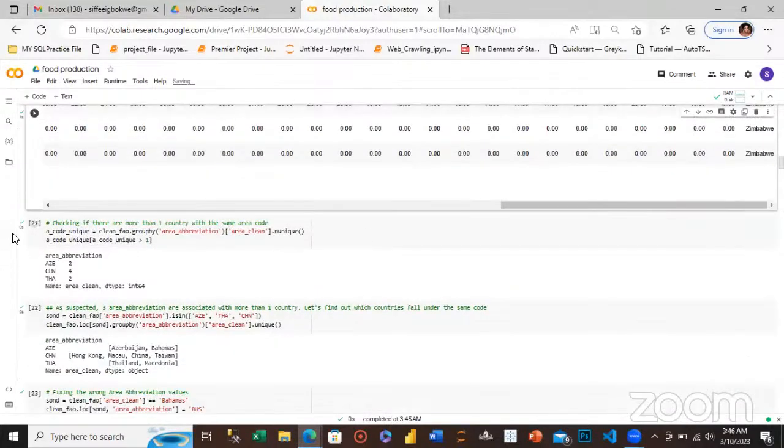So moving forward, I'm going to check if we have one particular abbreviation assigned to more than one country. This function explains how to check that. So this is code_unique equals data.groupby area abbreviation, area_clean.unique. I'm trying to find the area abbreviation that is being assigned to different countries, because when you have a data set like this, such things are bound to happen.